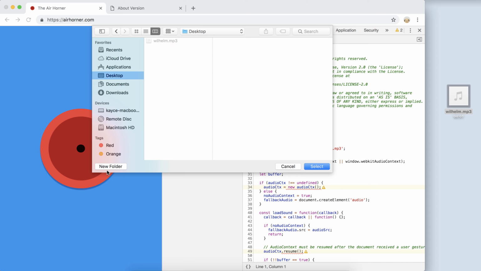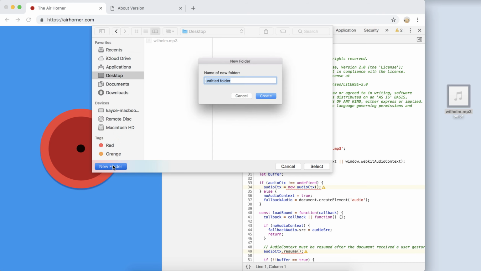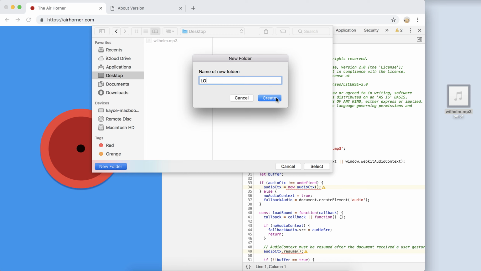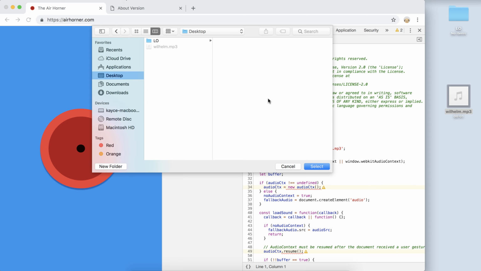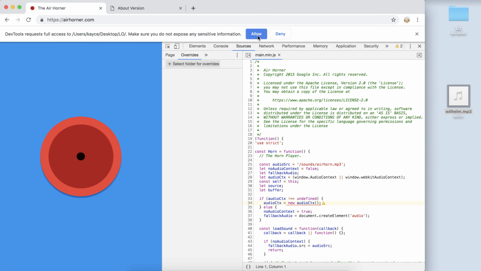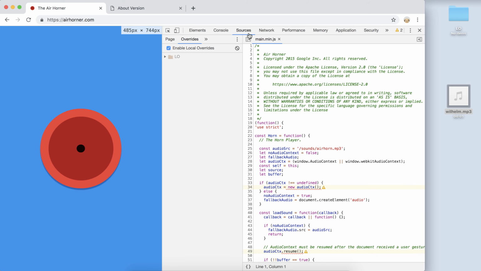First, you have to specify a directory where your override files will reside on your computer. I'll create a new directory on my desktop, LO, and I'll use that. And then you have to give DevTools permission to access the directory. And what you want to do now is pretty much just drop an audio file into your overrides directory.